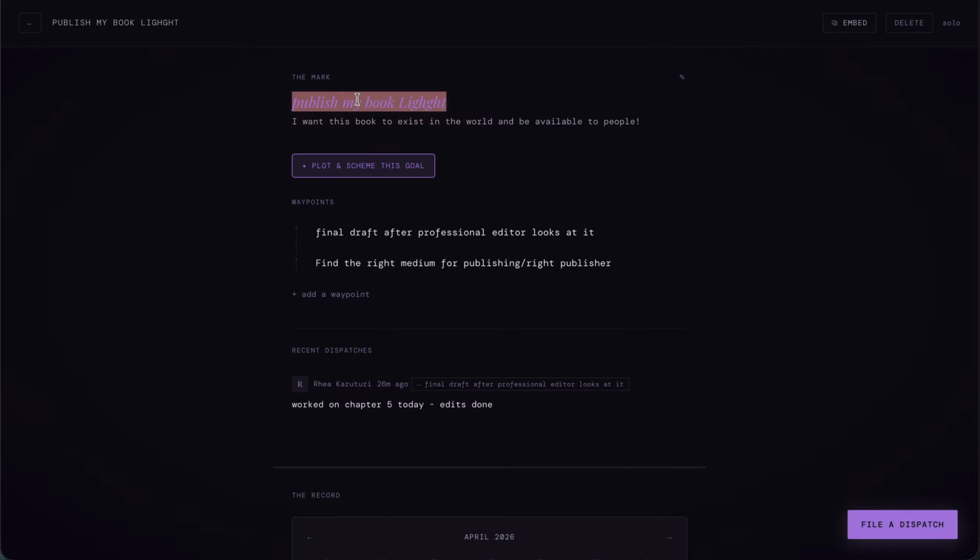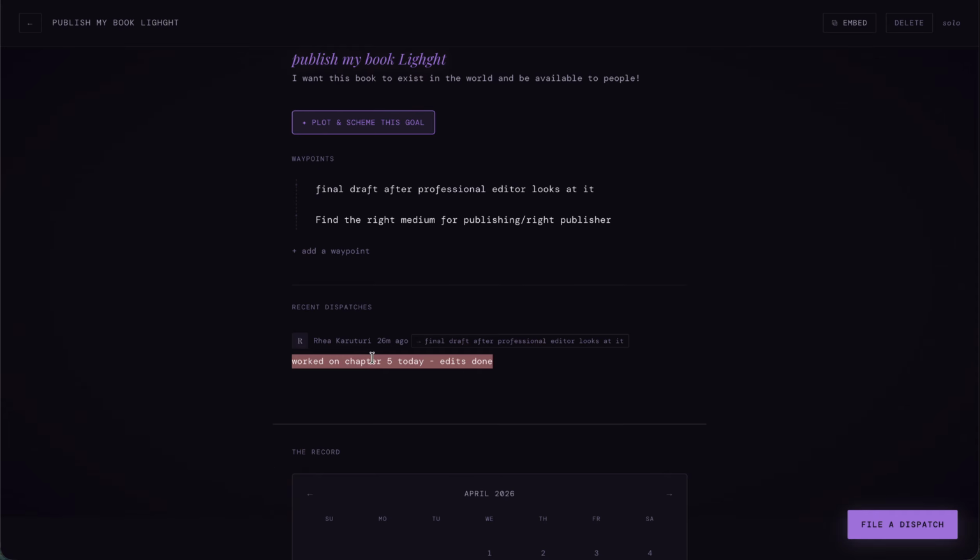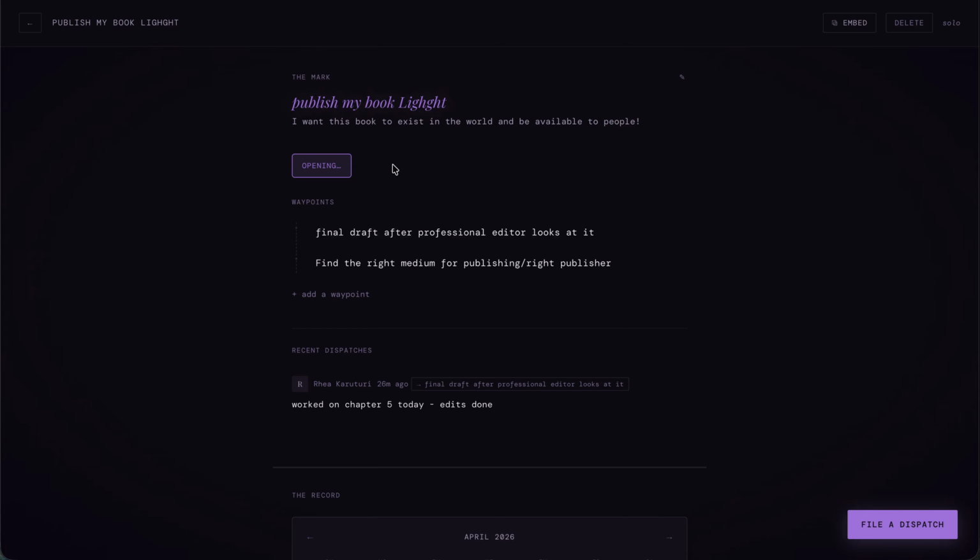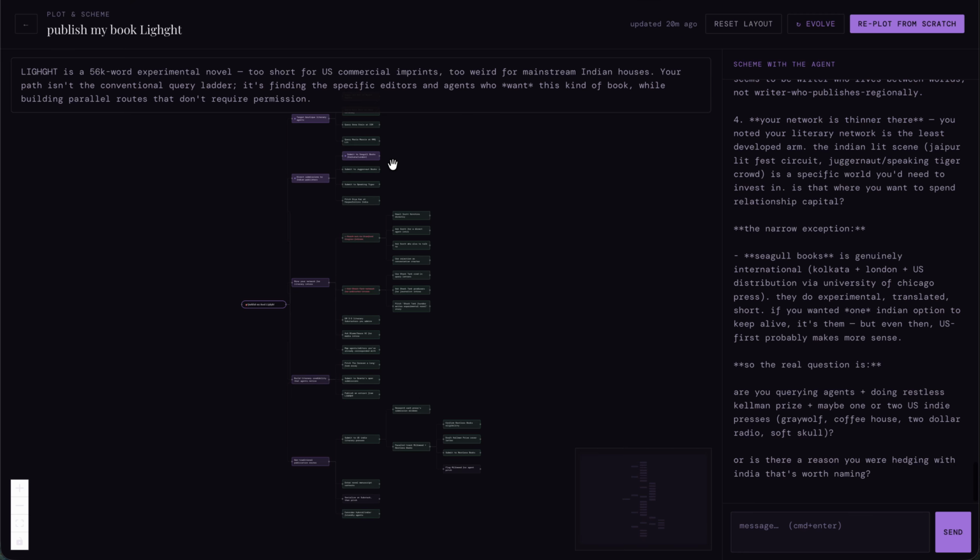So this is a goal that I've added to publish my book Light. I've added sub goals under it. Waypoints is what it's called, to get me to that end goal. And every day I can add dispatches in terms of what I worked on that day to get me closer to that goal.